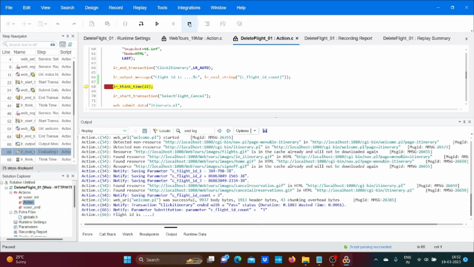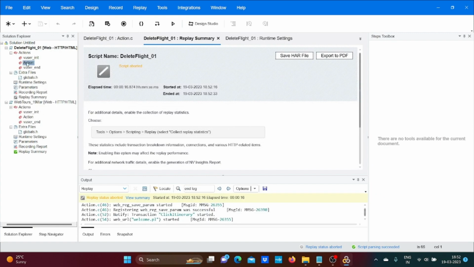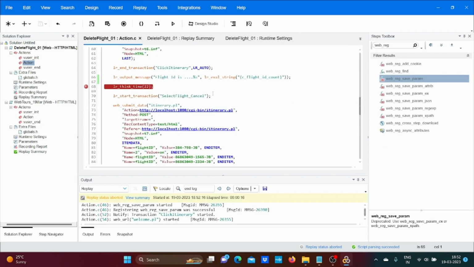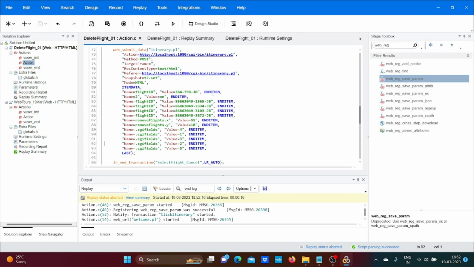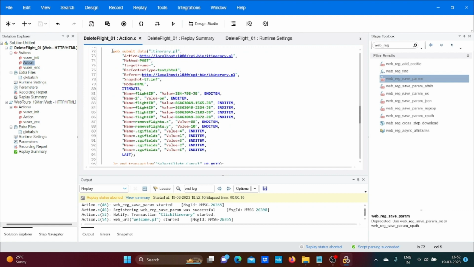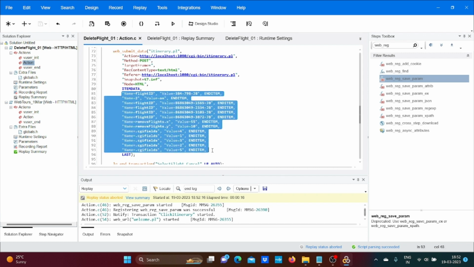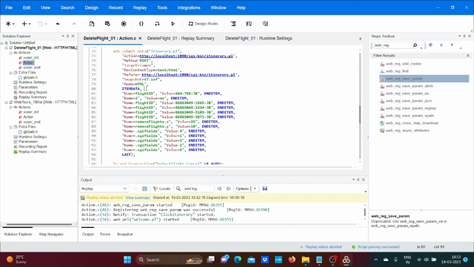Fine. Now what we are going to do, we need to create a for loop which will iterate as many times as flights are available in our application. And the subsequent request has item data name value pairs in web_submit_data form. So what we need to do is create a web_custom_request, and we'll send these name value pairs in the body of a custom request. How we are going to do this, let us copy this part.